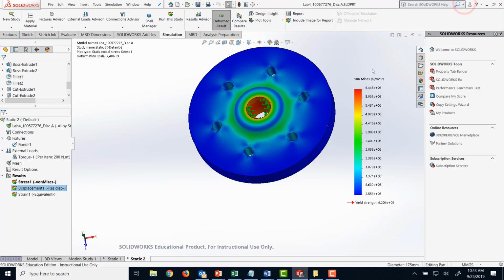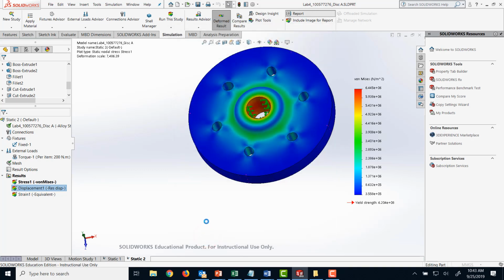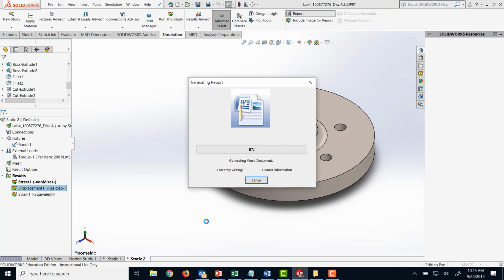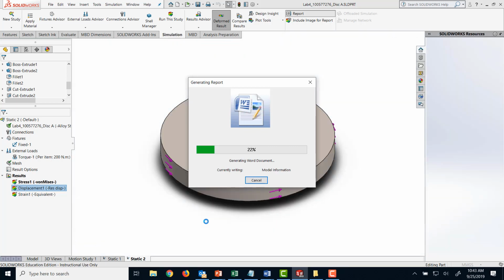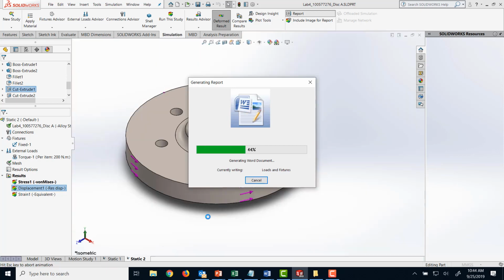Another thing that I just wanted to show you is this. SolidWorks can create reports for the users. So I'm going to create a Word report associated with the studies, and I can select what I want to include in the report or not. I can specify who's the designer and so on and so forth. After that's done, I'm going to say publish, and it's creating a report, which is extremely helpful because it covers everything.